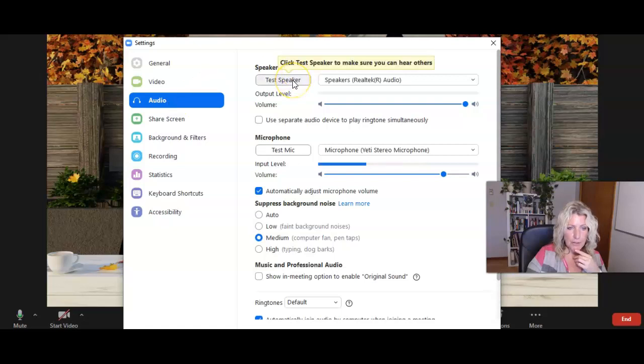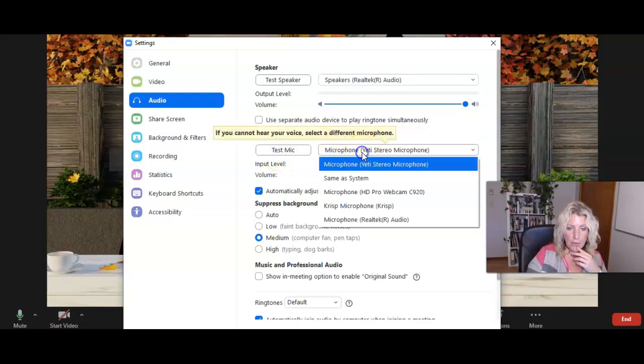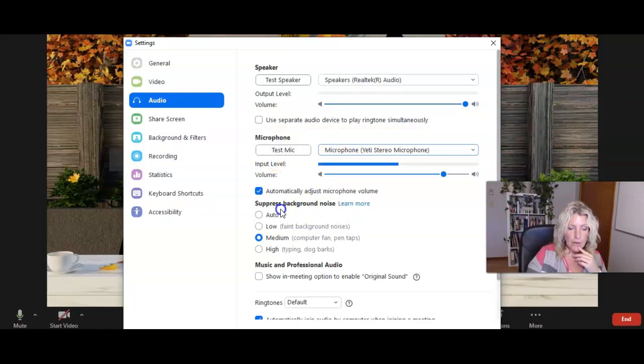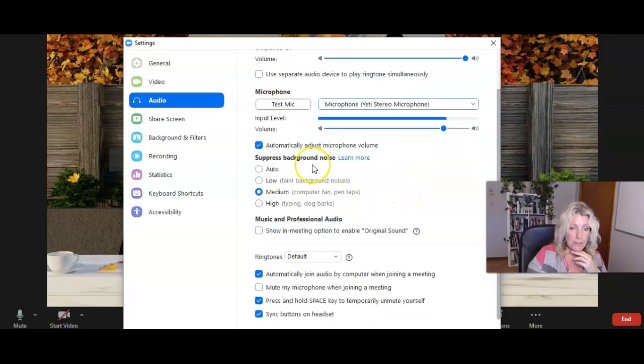Here's where you can test your speakers. Make sure that you're using the right speaker for your system here. You can also test your microphone and check your microphone here, and you can automatically adjust the microphone volume. Then you have the option to suppress background noise, and so it tells you, if it's on high, it's going to mute things like typing and dog barks. If it's on medium, it's going to suppress computer fan and pen taps.